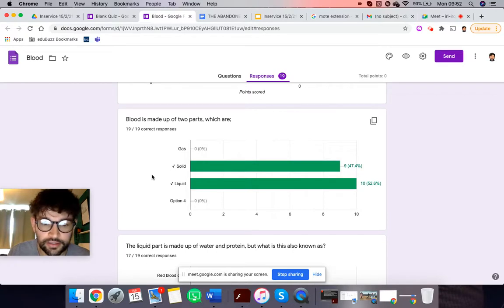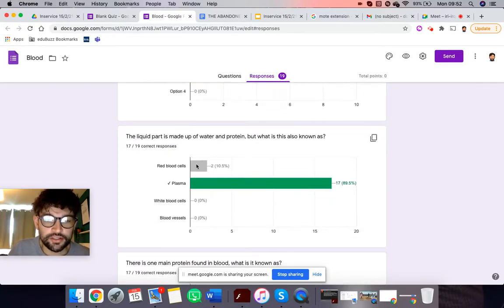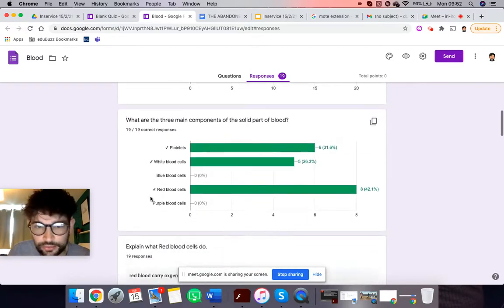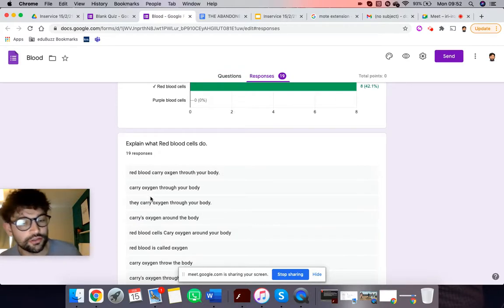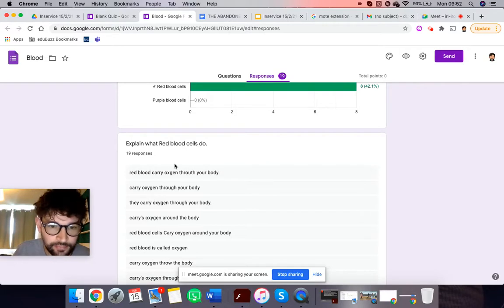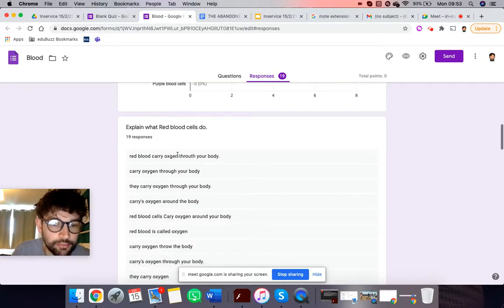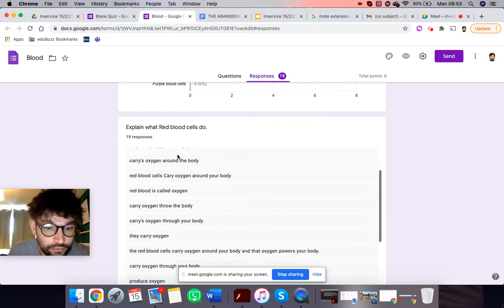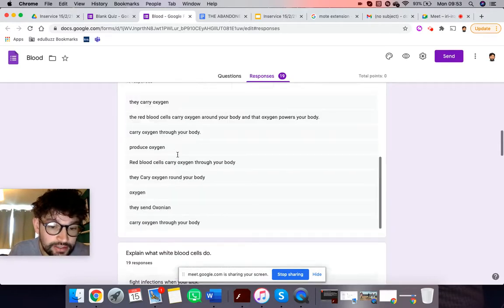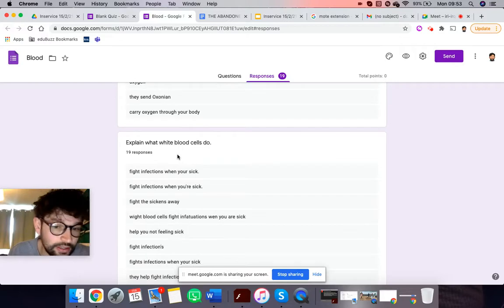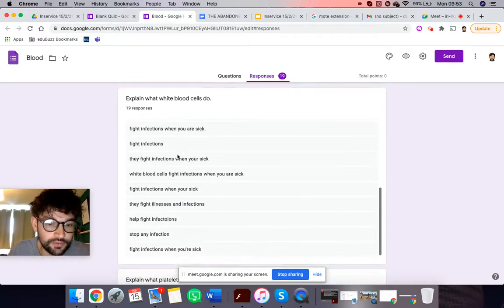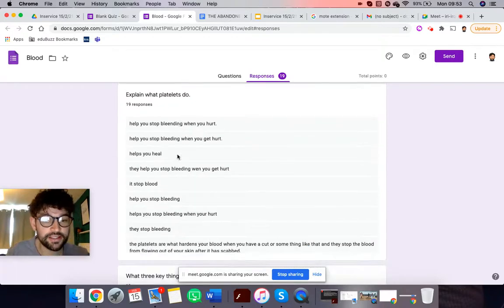So my class got 19 out of 19 here. You can see where some pupils went wrong. They maybe got a little bit of a mistake, and so on. And then this is how it shows you the short response answers or the long response answers, depending on what you've assigned. So, explain what red blood cells do. We can scan through this and see if anyone's got the incorrect answer. Same as what you can do here, and so on. Okay, so we can analyze the insight of all this data, all this assessment, collectively.